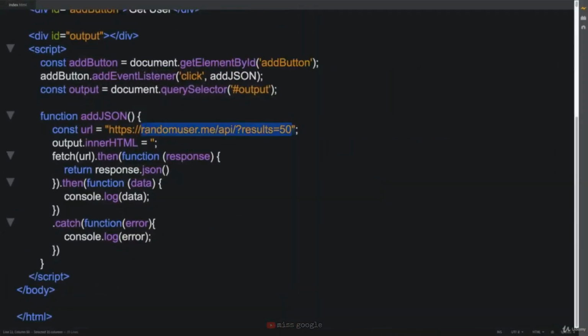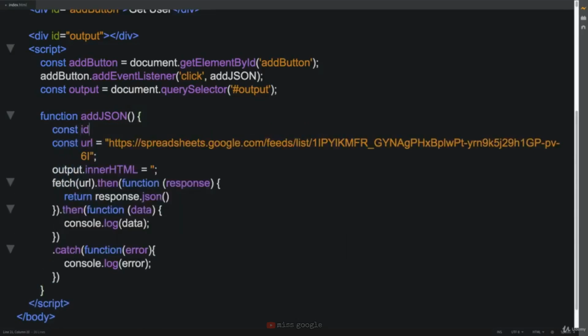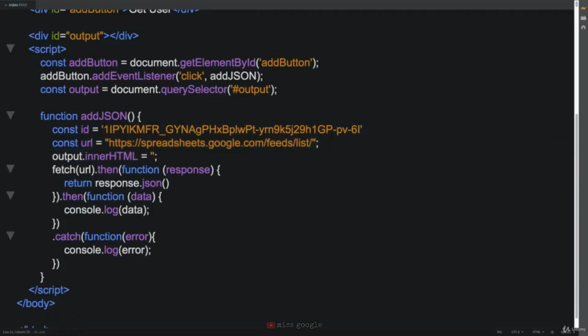So we can get rid of this as the URL. So this is spreadsheets.google.com. And then you need to / to feeds and then to list. And then this is where you paste your spreadsheet ID. So that's the ID as well, or you could just do const ID to make it a little bit shorter. So we can take that ID value and then just simply drop it into our string value there.